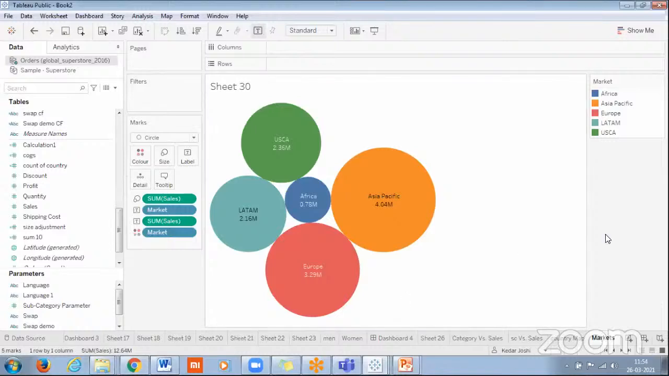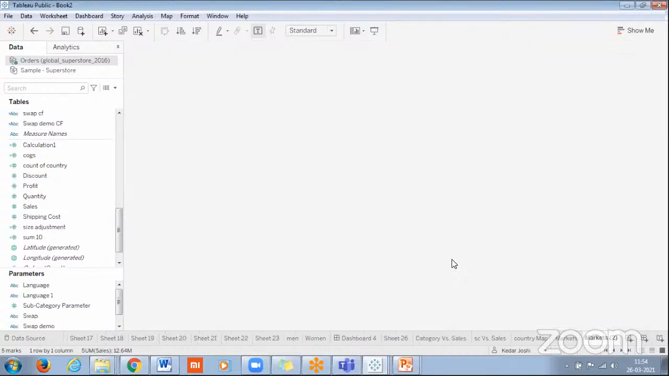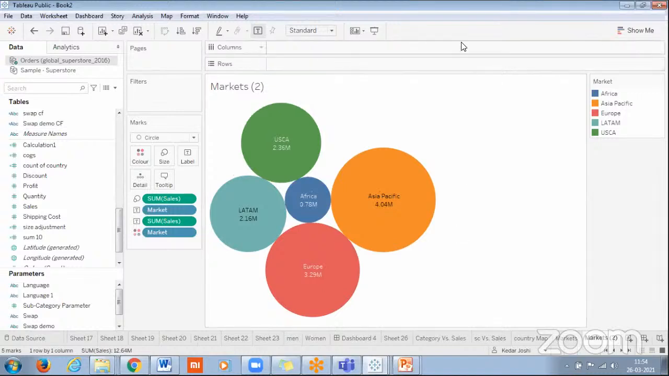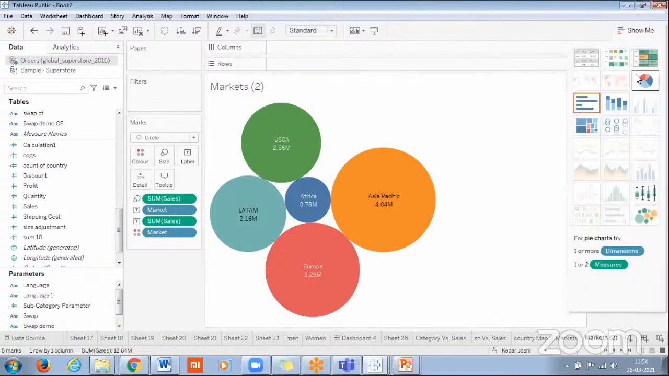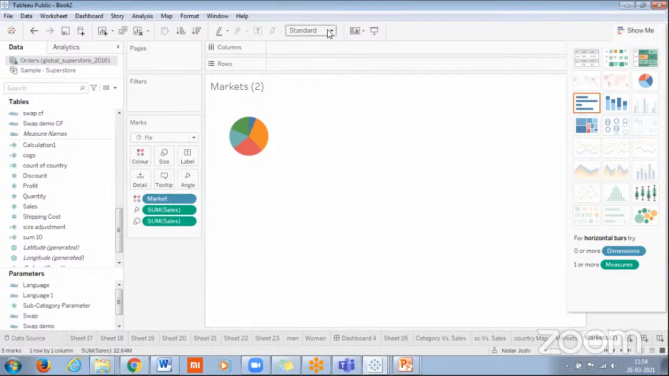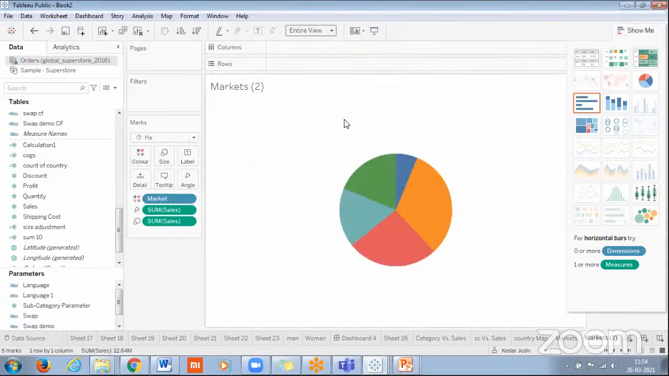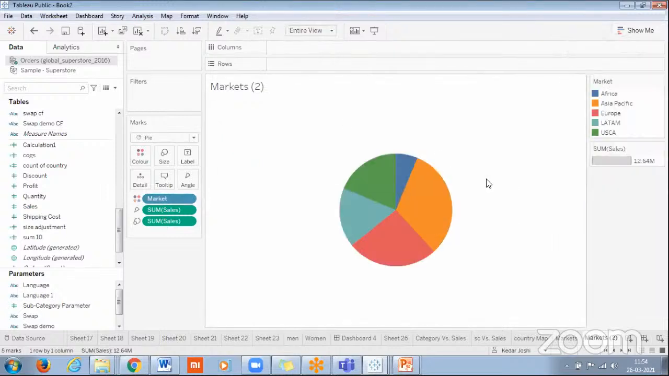Currently you can make it as a static one, but if you want this as a very interactive one, then you can always go with the pie chart here, because it will give you more insight than the packed bubble chart. Okay.